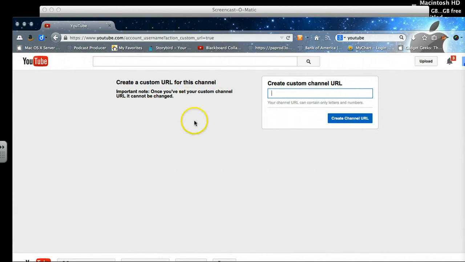But if I click right here where it says create custom URL, it says once you've created this, it cannot be changed. So now I can actually give it a true name. Let me show you what I mean. So I'm going to say EDAP585. Okay? Your channel URL can only contain letters and numbers. Mine does. EDAP585.